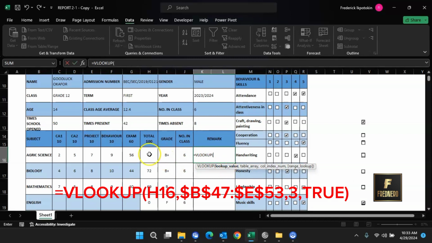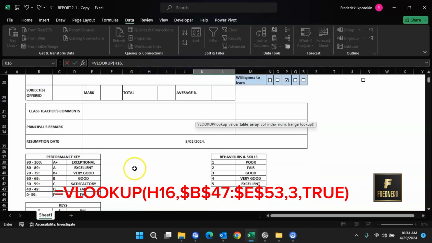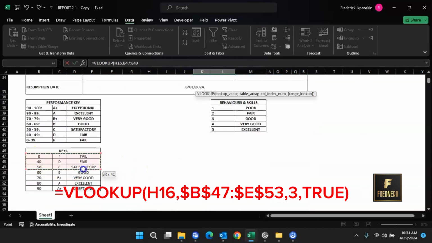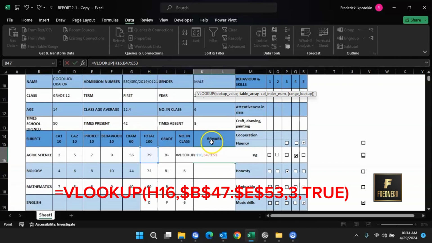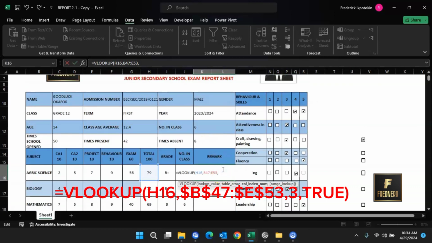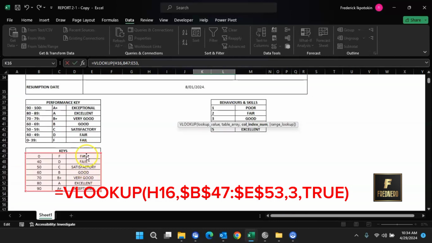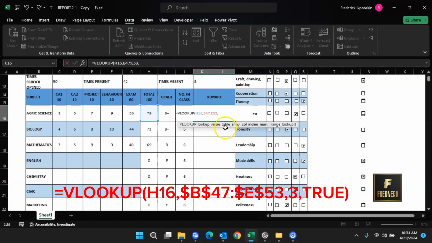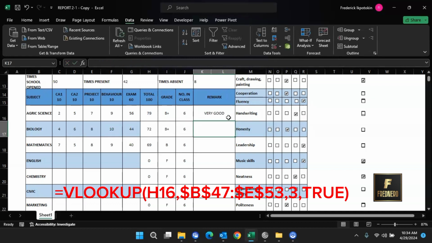Then the next thing, the lookup value, which is this one, H16, put your comma. Then the table array, you highlight everything here. Then you go back, put your comma. Now which column? Column 3. Then type 3. So we are still going to use the approximate value, which is true. Double click on it, close your bracket, hit your enter key.